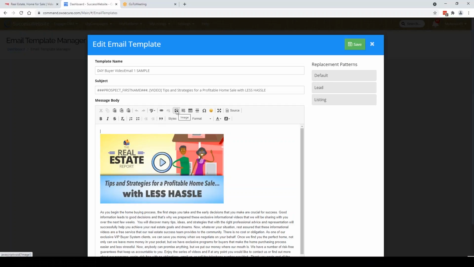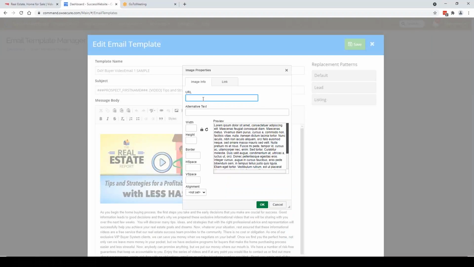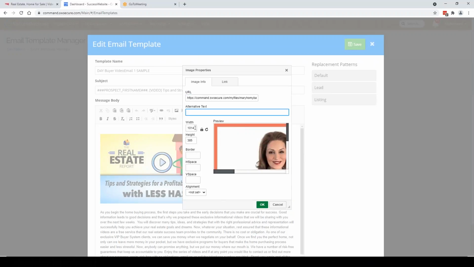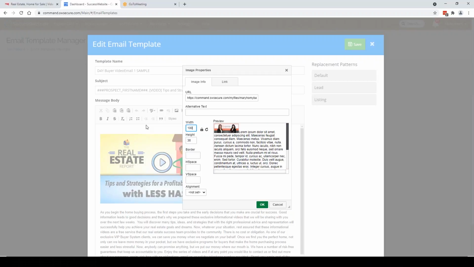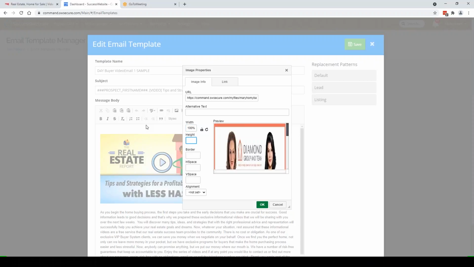Same way, we are going to click on the Image tab, paste the link, and what I would suggest for a width is 100%. So when somebody opens it up on their email, on their desktop, or on their phone, the banner will fill up the whole space. We're basically making it responsive.